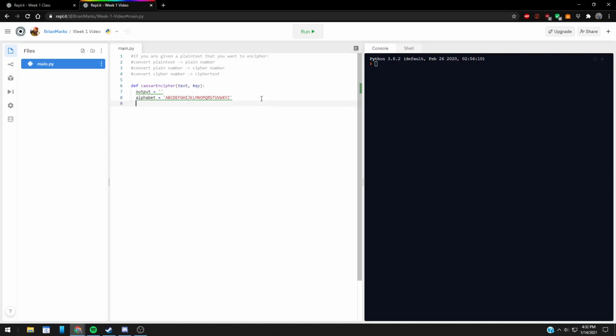Another thing we're going to need to know is that plain text is always lowercase and ciphertext is always uppercase. So when we input our plain text into this encipher, we want it to be uppercase as well. So we're going to just take our text, set it equal to text.upper. This function just makes this item uppercase. If we had something in here, it would do that, but we don't.